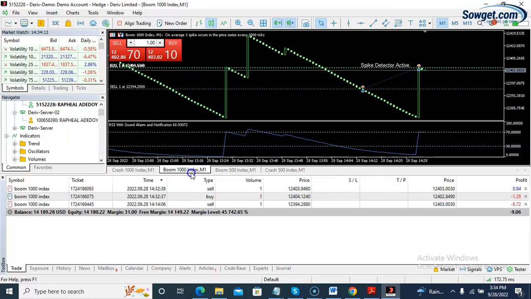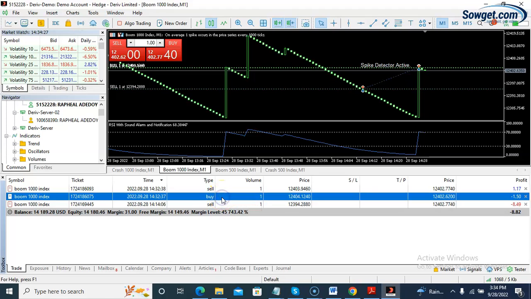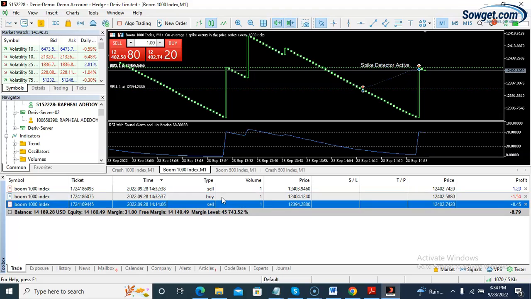So a lot of guys send comments. They ask what time should they close the grid. That's all the grid that now you can see we have a grid of 3 trades. So this is how the hedging system works. So we have a grid of 3 trades. We have 2 sell and 1 buy.